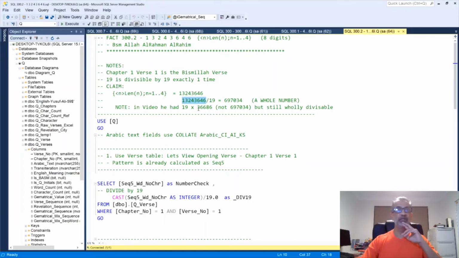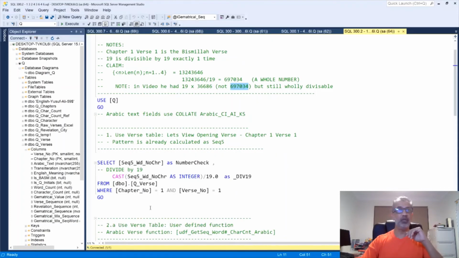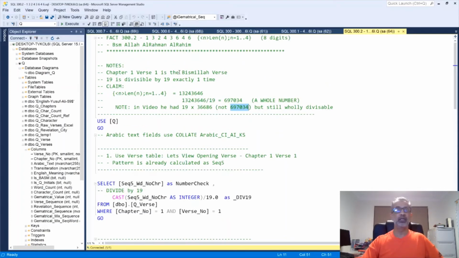Okay, in his video, he had this number 36686, which was whole, but that was probably an error on his part. But again, the point is still it's a whole number division. Okay, let's get that sequence. So in my database, I've already got this sequence based on this idea of the word, its length, next word, next which is 2, then the number of characters and stuff like that.